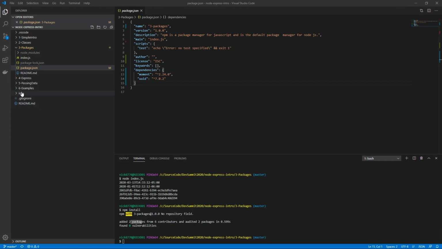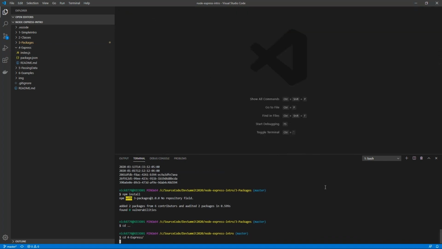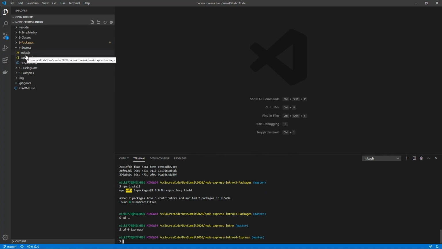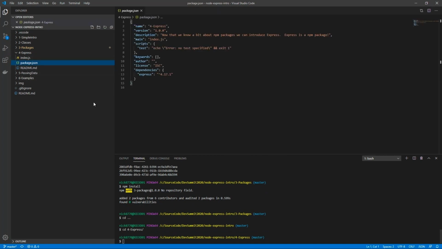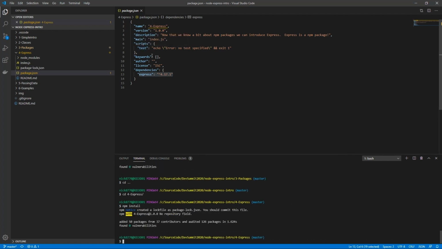So let's flip over to the fourth folder here that has Express in it. Let's close this. Change to that folder. And then let's talk about what Express is and what it does. So again, here's the package.json for this one. It's already got Express in the dev dependencies. So like I mentioned, since we don't source control the node modules, let's run npm install on this folder to pull down all the dependencies, which in this case is just Express.